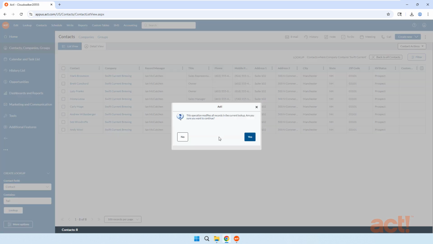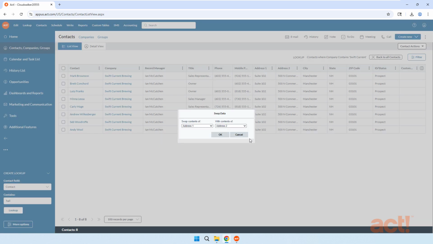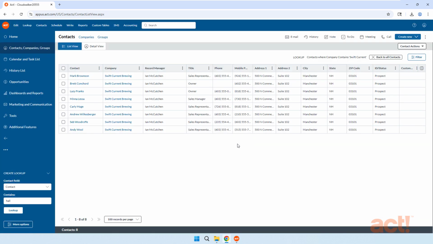Now I'll click OK, and ACT will again let me know it's going to make these changes to every contact in the current lookup. So make sure you do the lookup first before you use any of these edit functions. I'm going to click Yes, and now ACT has swapped the address 1 and the address 2 fields correctly.